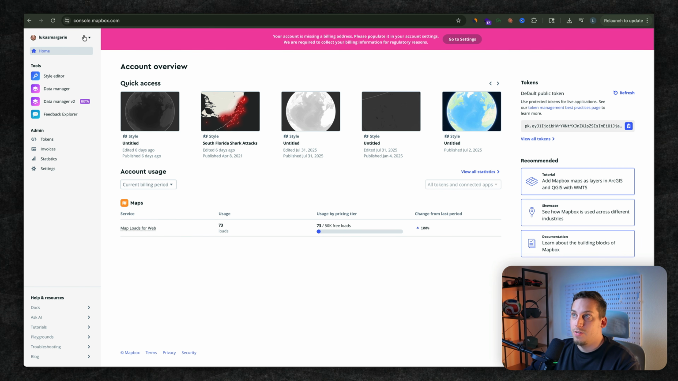And over here, you can get your tokens by going to console.mapbox.com. Under tokens, you can create new tokens, or you can use this default public token from up here.